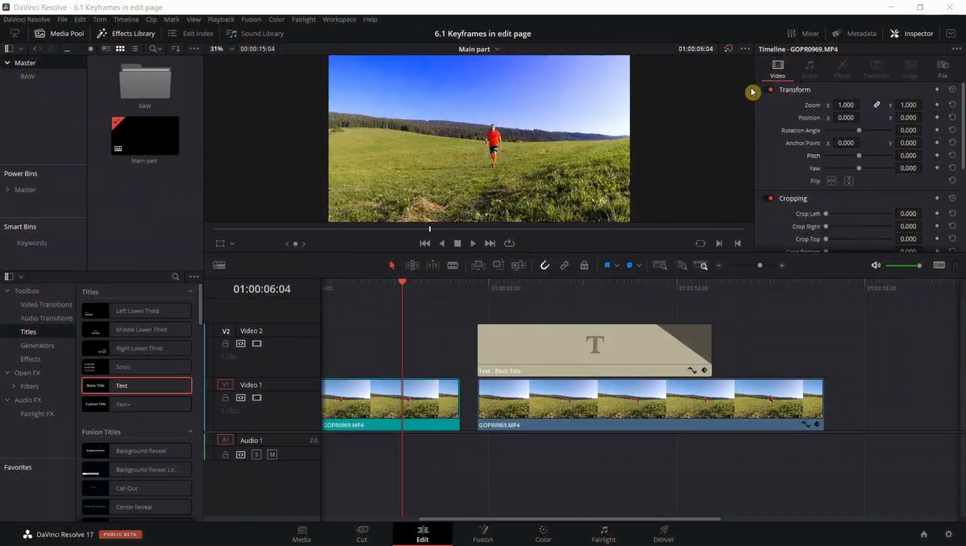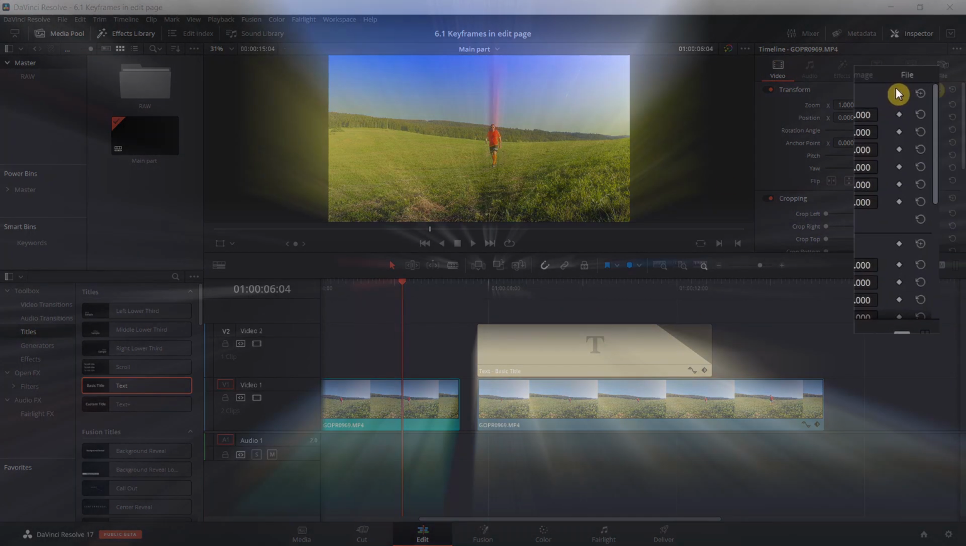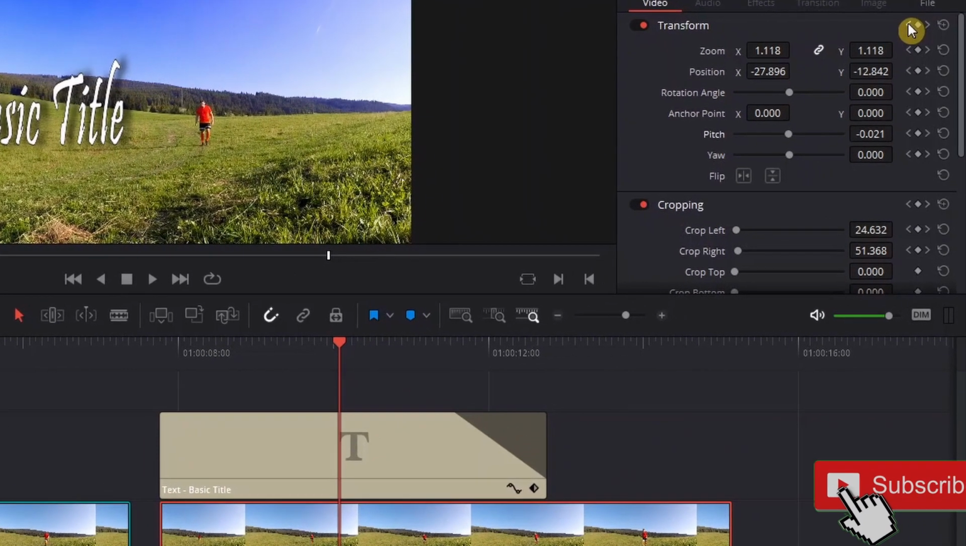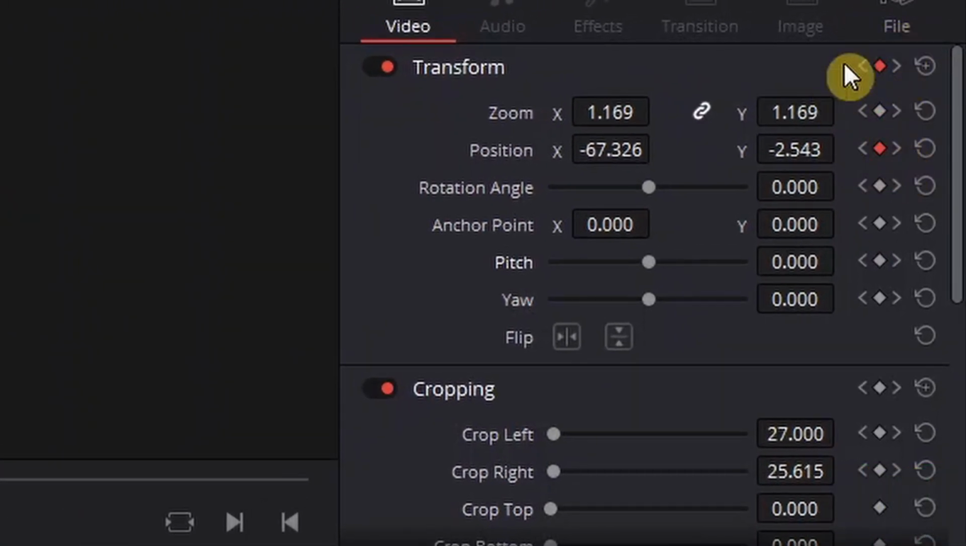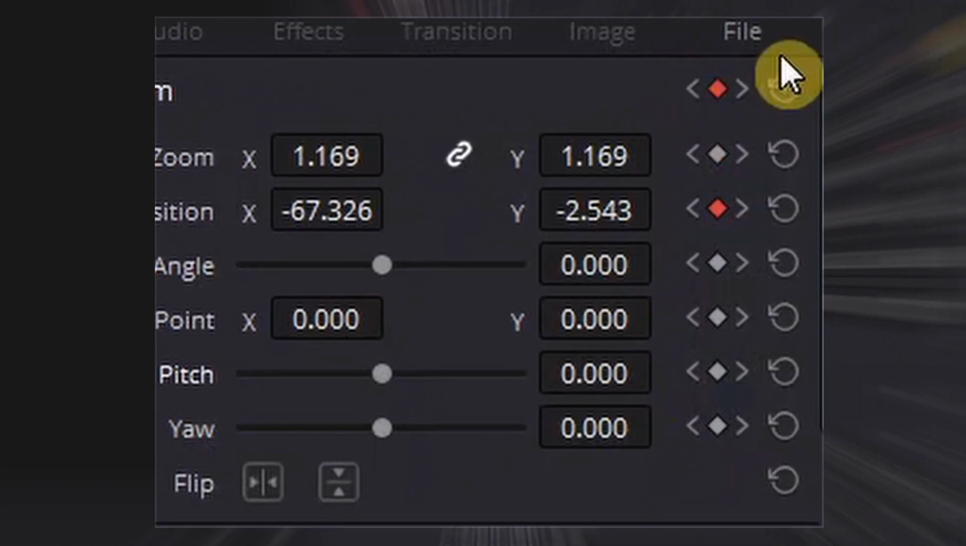The primary controls for keyframing are within the inspector. Any parameter that can be keyframed has a gray keyframe button of a diamond shape to the right of its slider. If the playhead is on a keyframe, this button turns red and small navigation arrows will appear to its right and left, otherwise it stays gray.